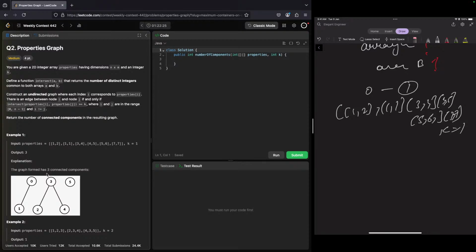Then to find the connected components, I'll just do a DFS. Or is there another way to find connected components basically?